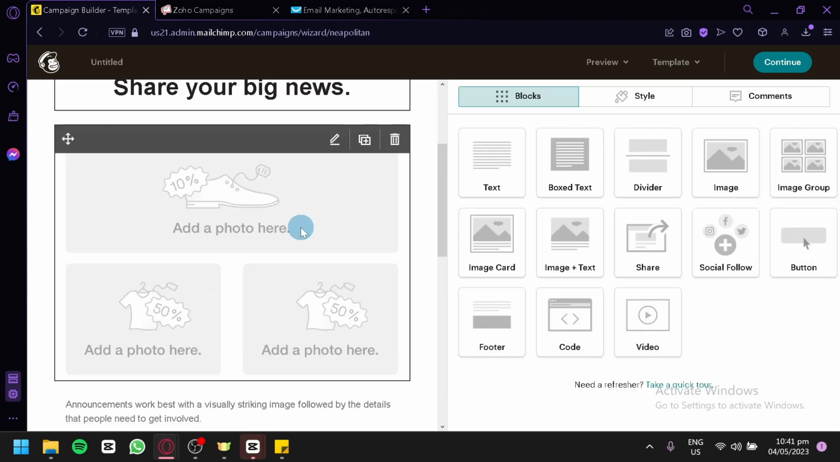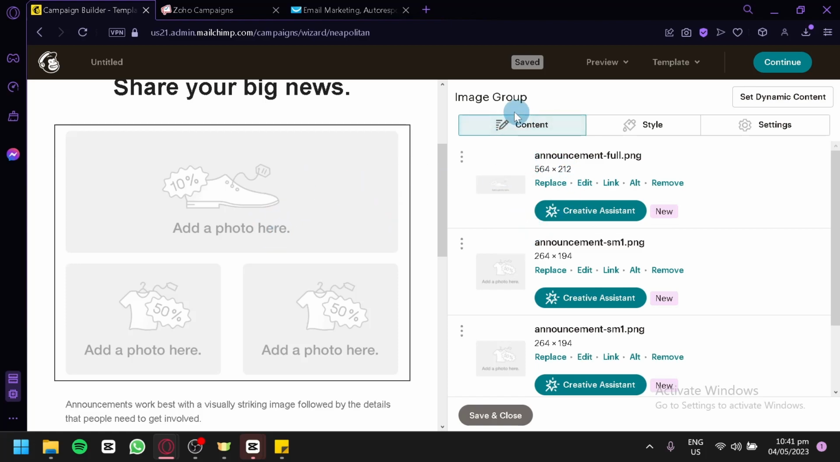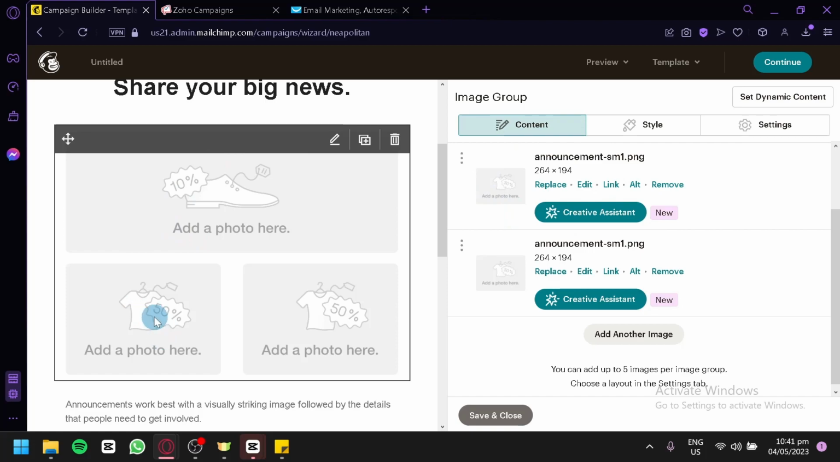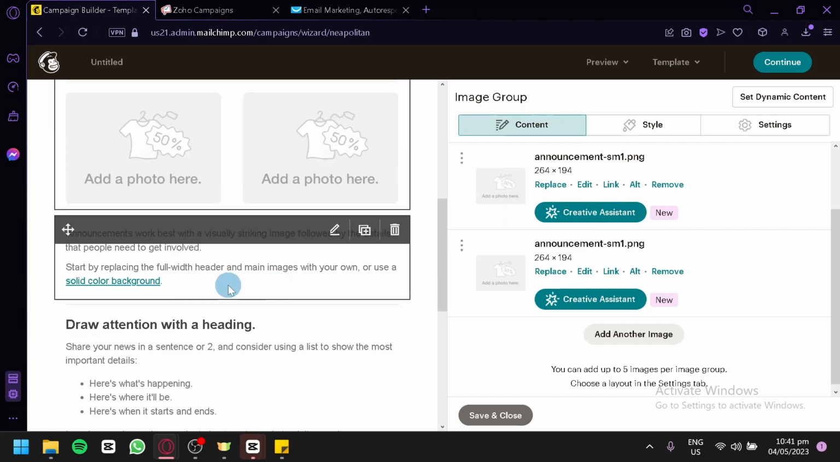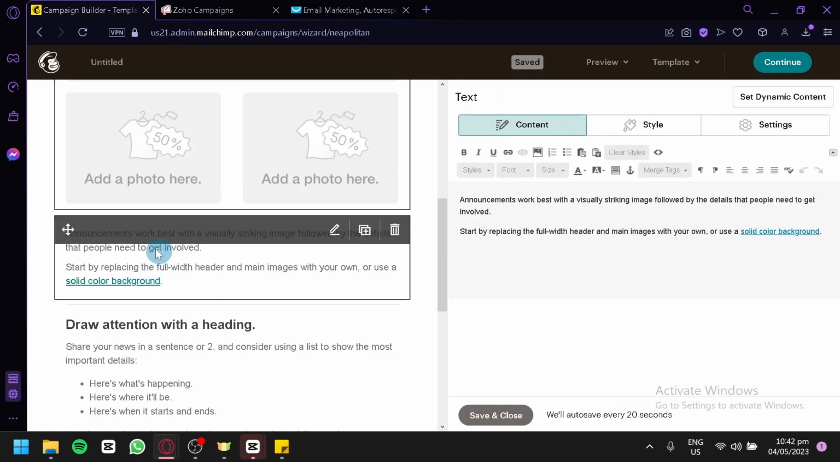You could also add images over here by clicking this. You would be able to edit the image group. You could add photos for each of these sections over here. You could also do the same thing I did earlier with this section.